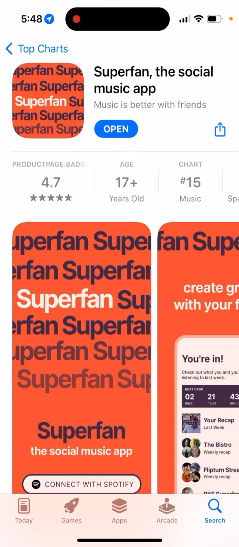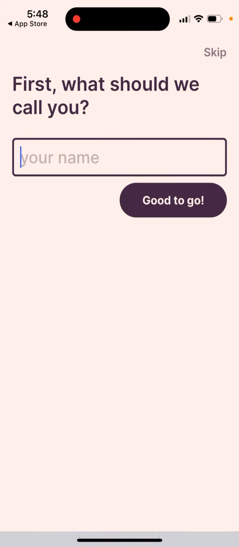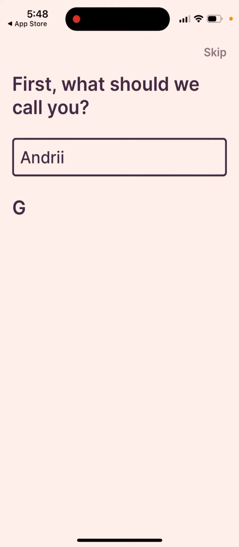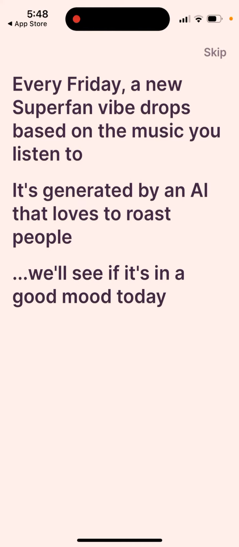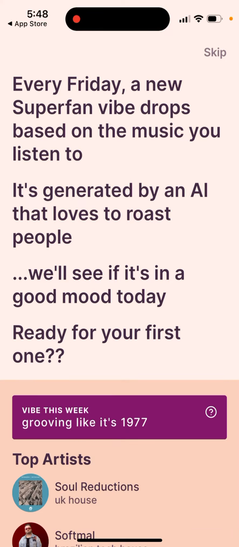Here's the Superfan app, and when you create your account, you just need to log in with your Spotify. You can just tap jump in, then basically just enter your name, and then your profile pic is imported from Spotify, and then show me.